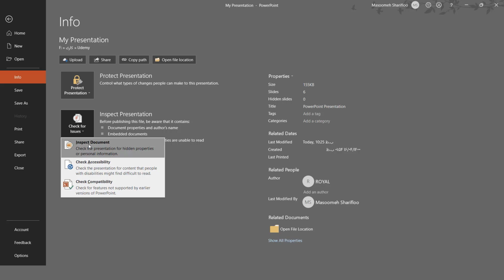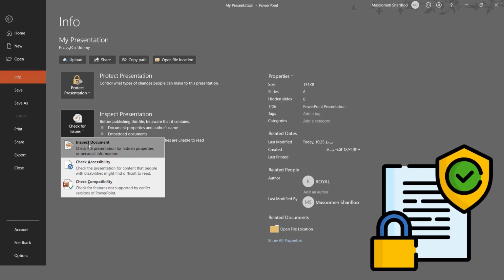And then you can choose which one we delete and which remains. By doing this before sharing the PowerPoint file, you can secure your PowerPoint file and make sure that you delete the personal information that you don't want to be shared. I click on Inspect Document.